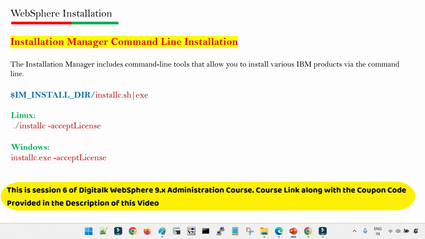After installation, if you have access to the graphical user interface in the Linux, okay, so you can install the WebSphere and other products using the interface. Otherwise, if you do not have access to the interface, then you can install using the command line as well. So all these command line utilities or tools are included with the installation manager.